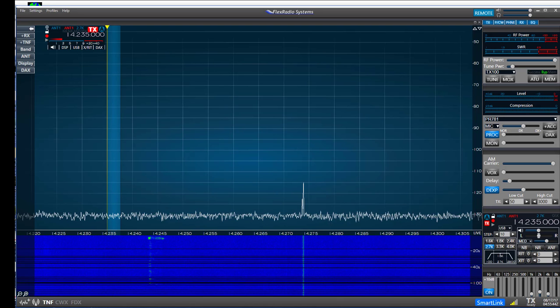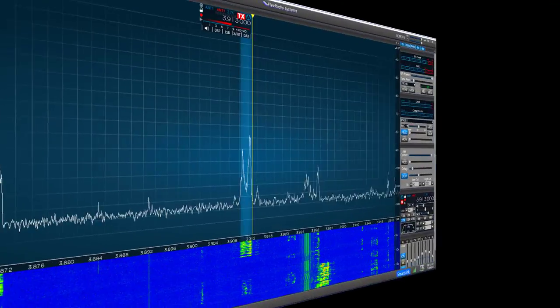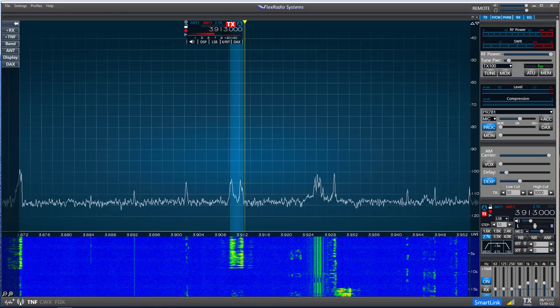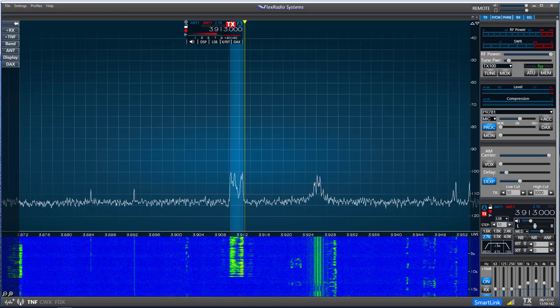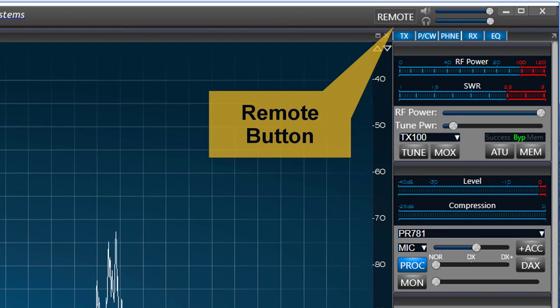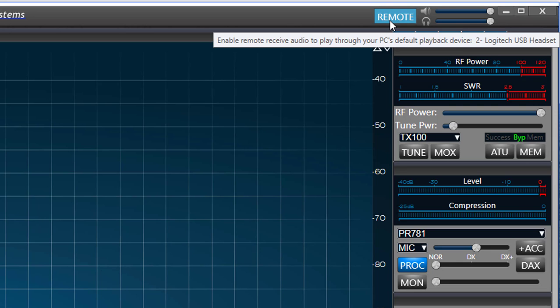Next, let's look at the receiving and transmit audio with a PC controlling the Flex radio. When operating in LAN remote mode, the radio's audio data is transmitted both to and from the PC. Therefore, you must have the remote button enabled to hear the received signal on the PC's default playback audio device. The remote button is located on the upper right part of the window. Hovering the mouse pointer over the button will bring up a tooltip showing the default playback audio device being used.